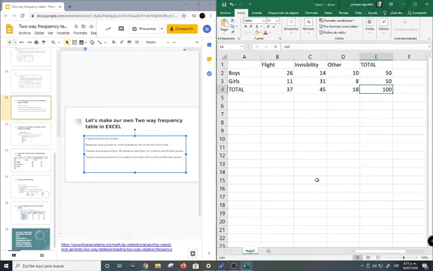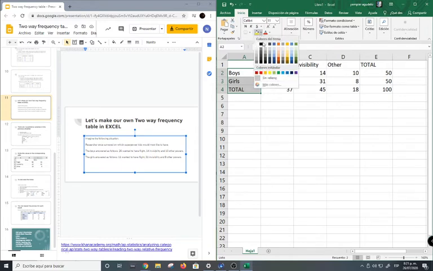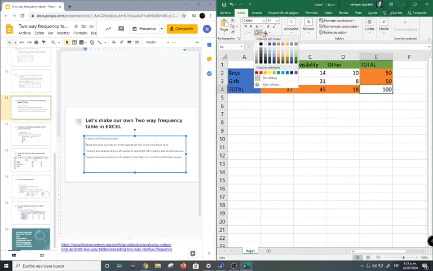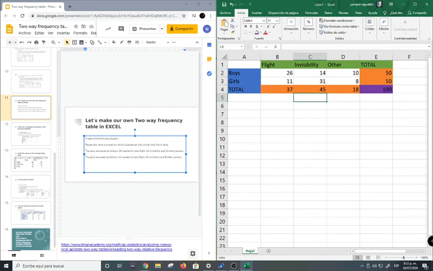If you want to decorate this, you can. I am going to quickly represent this variable with the color blue, this variable with the color green, and the totals with the color orange, and the actual total with another color. Maybe purple. That is, kids, that is how you do a two-way frequency table in Excel.